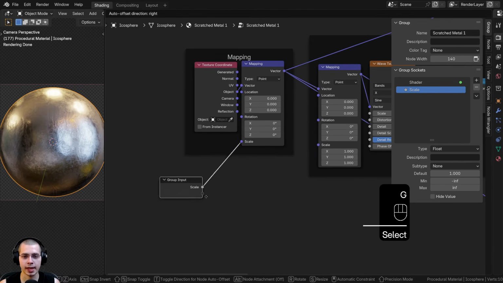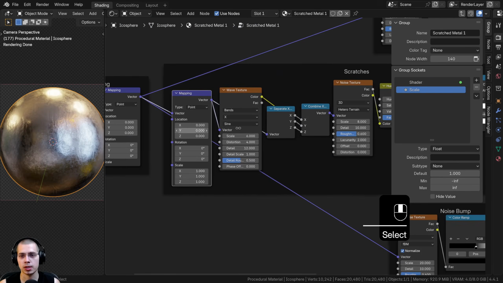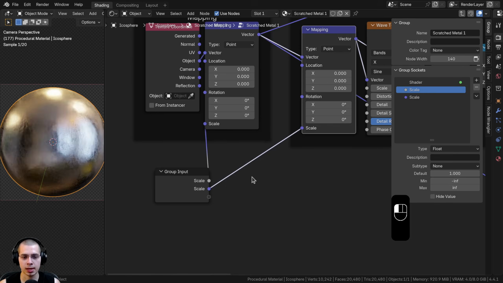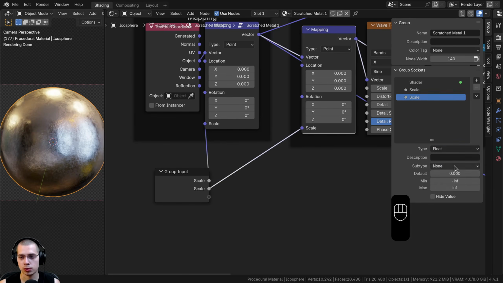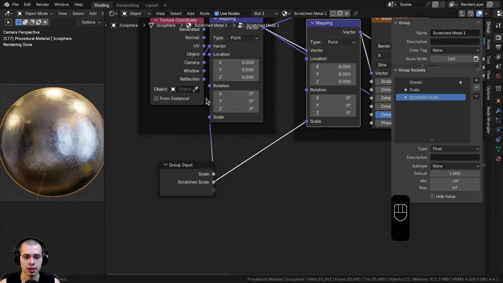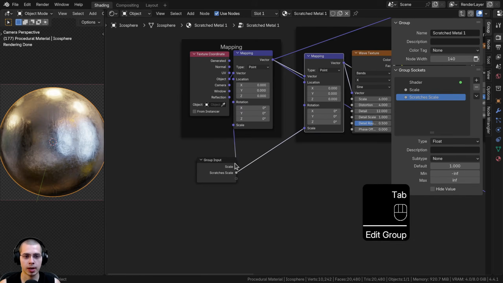Then I want to control the scale of just the scratches, and this mapping node here is only plugged up to the scratches textures. So I'll put the scale into the extra socket. Let's click on this, and again, we're going to change it to float. We'll turn the default value to 1. Also right here, I'll double click on this to rename it, and I'll rename it to scratches scale. And then if I hit Tab to go out of the node group, we'll turn the scale back to 1. So now let's go back into the node group.